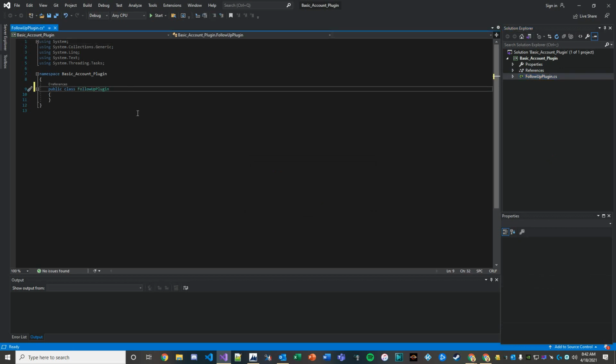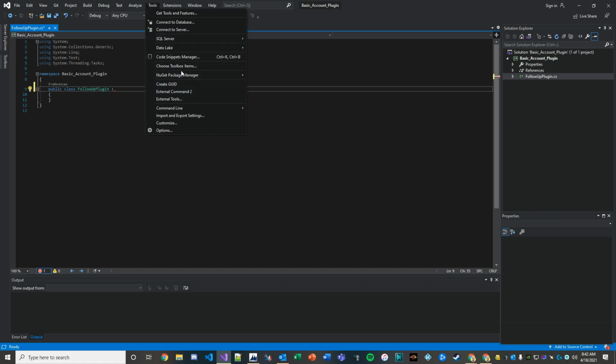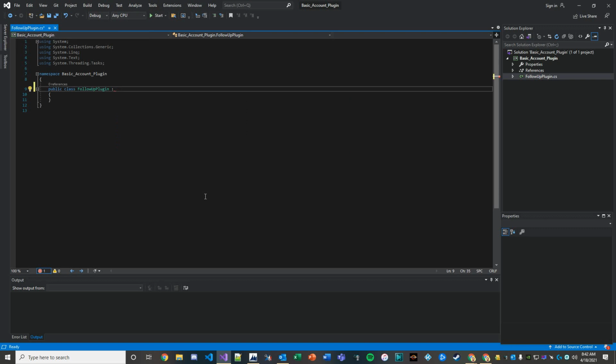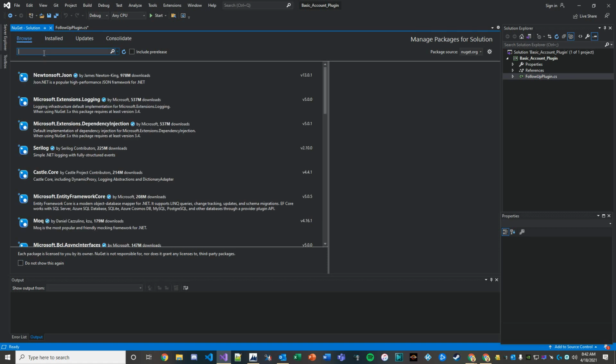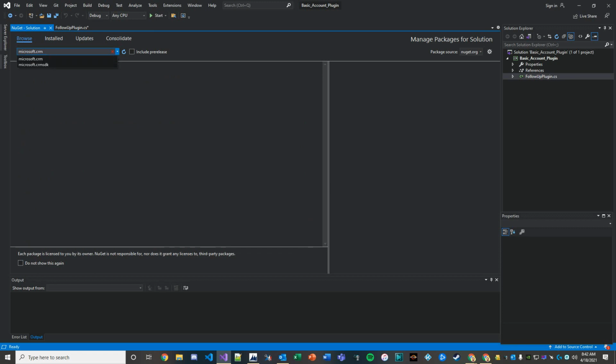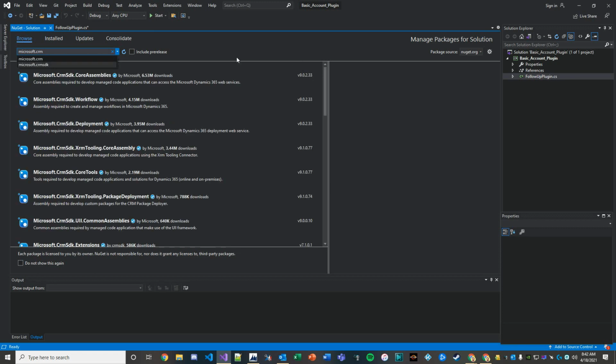The next thing I want to do is implement the interface of IPlugin. But before I can implement that, I actually have to add a NuGet package. So, getting a little ahead of myself. What we'll do is go to our NuGet Package Manager, and we need to install those core assemblies for Microsoft XRM. So let's browse and type in Microsoft.crm, and then we should have some returns here.